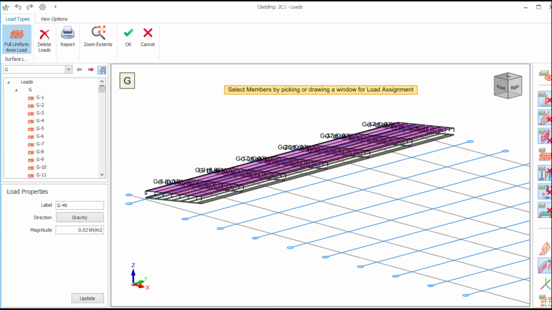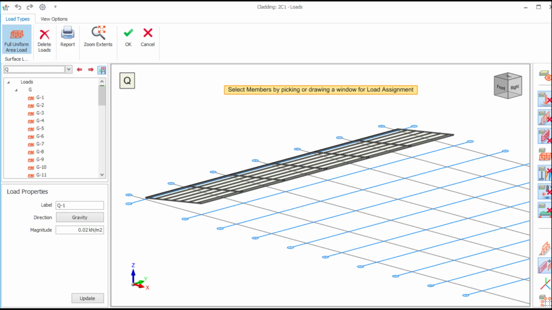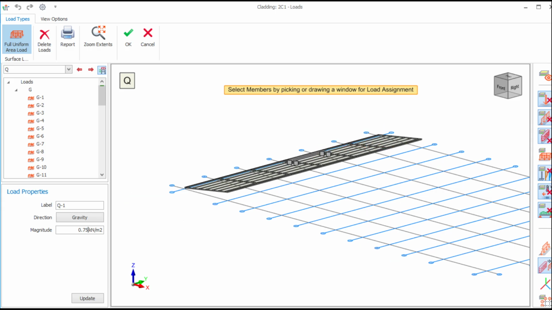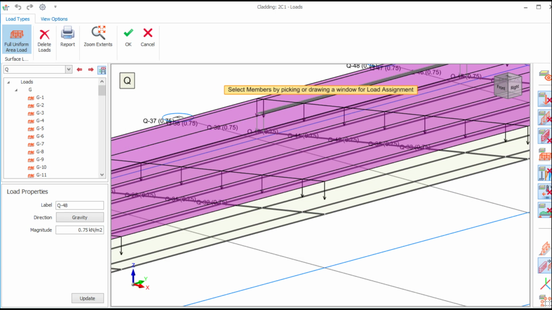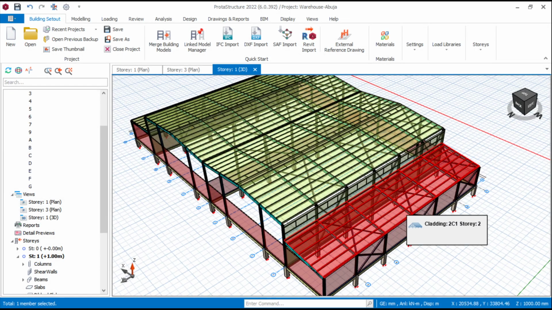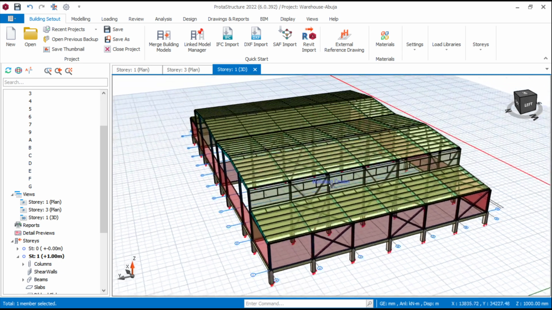Now let's go to the live load. The live load is between 0.5 and 0.75. But let's pick 0.75, according to the code. Click on this. Can you see we have 0.75, right? Then we will click on OK. Very good. You see that the structure is coming up. Now when you hover on it, it brings out the load on it.